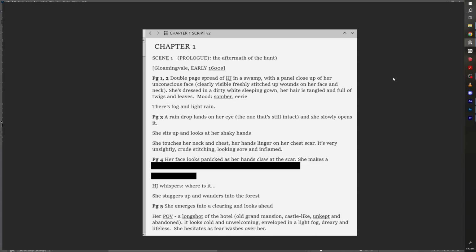So this is typically how I approach writing the script. It's not super descriptive. For the most part, if I describe stuff, it's mood related, and I'll mention the elements like fog and rain. And I guess because the prologue doesn't have a whole lot of dialogue, there's more description than usual.